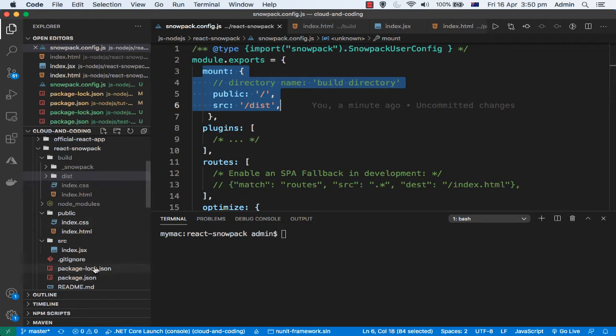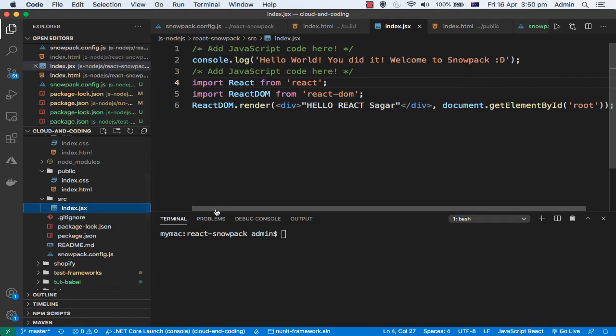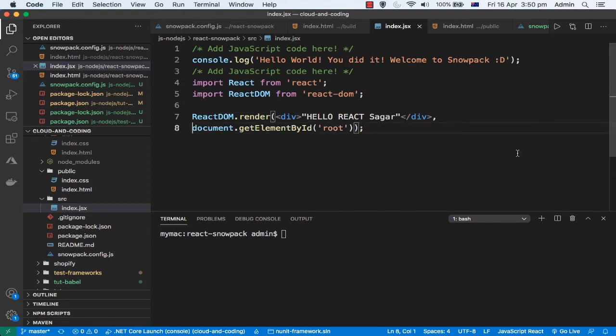In our example, I have created this simple index.jsx. JSX is the JavaScript syntax extension which is used in React, and this code is basically React. So if you know React, it will be very familiar to you. Basically, what we are doing here is importing React and React DOM, and then rendering this element using the render method. This element will be attached to the root element in our index.html.